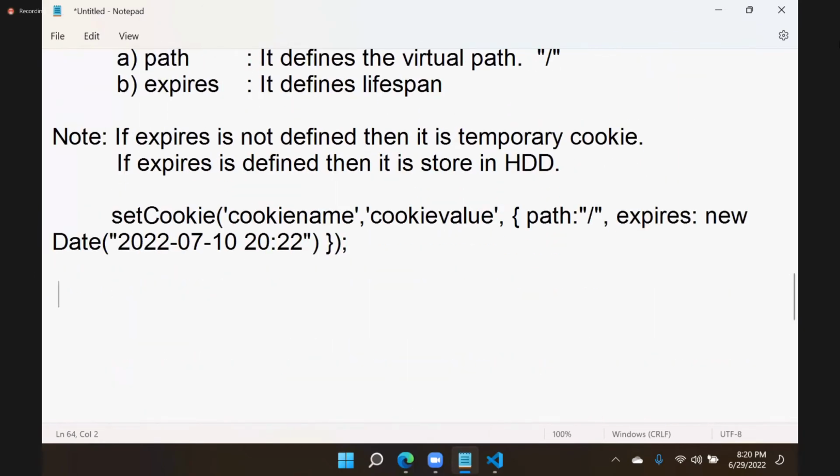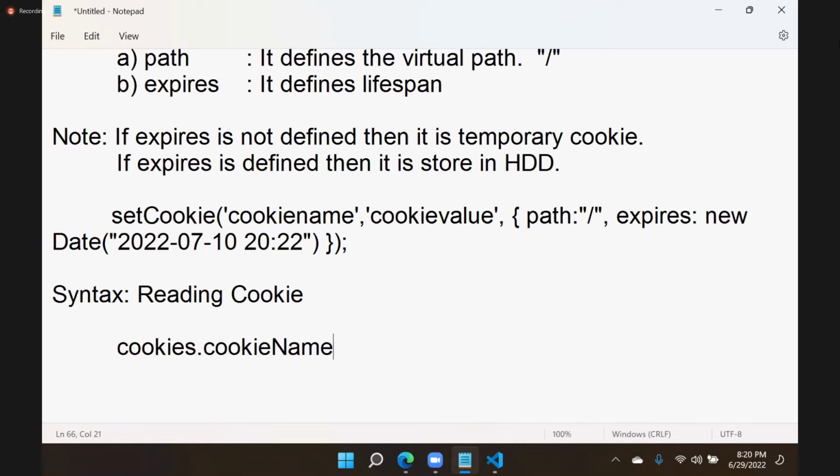Now next syntax is reading cookie. We have to read the cookies. How do we read the cookies? Same, already we have cookies dot cookie name. That's it. To read the cookie, we have to just use cookies dot cookie name. It will access the cookie and display. Another important thing is how we can check cookie availability.